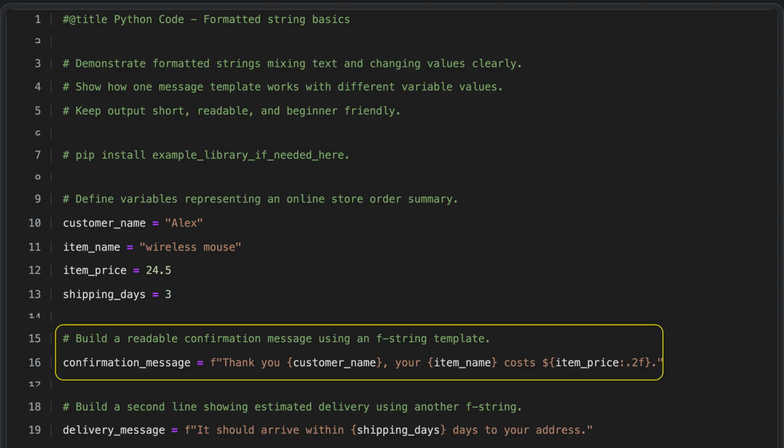We use a formatted string to build a confirmation message that includes the customer's name, the item they bought, and the price. This lets us embed values directly inside the text, so the message updates automatically for different customers, items, and amounts. The price is formatted to 2 decimal places, so it looks like a standard currency value. Overall, this makes the confirmation message clear, professional, and easy to reuse in many situations.